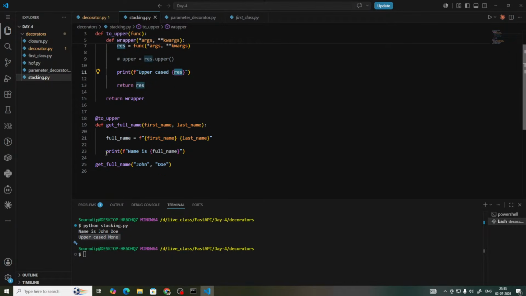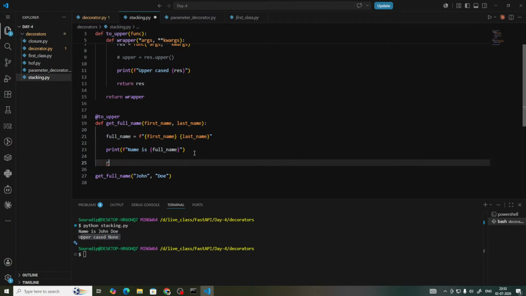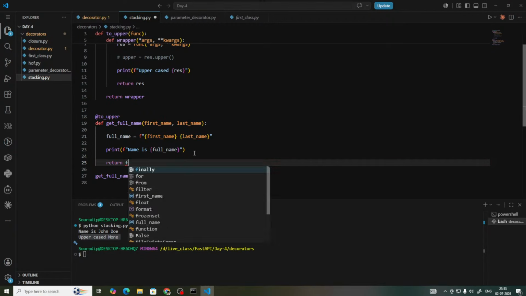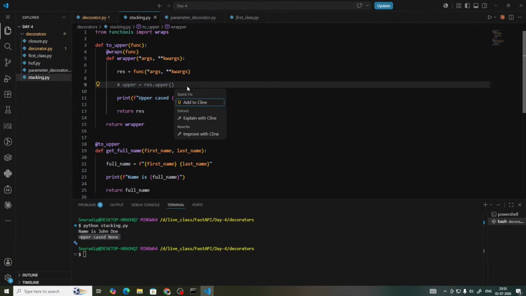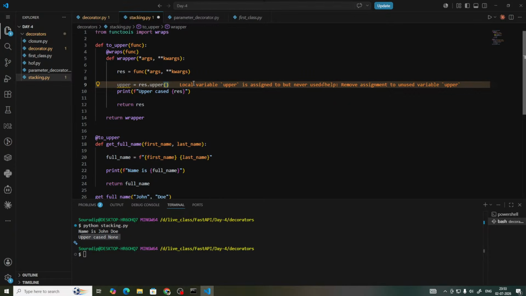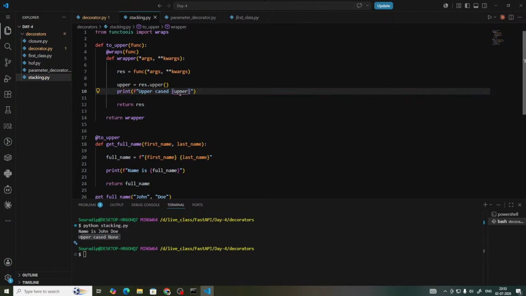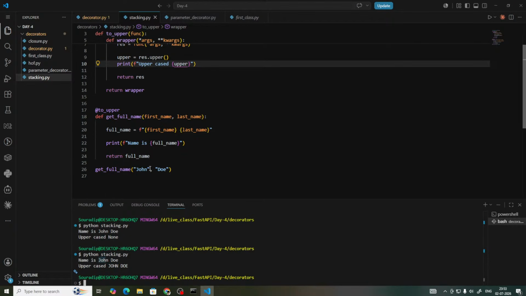Why? Because see here we are just printing, right? We are not returning. So we will return full name. Now it will work. This is upper. The uppercase John Doe. So that means whatever we have given in small letters has now changed to uppercase letters. Correct. Now what is the next task, friend?